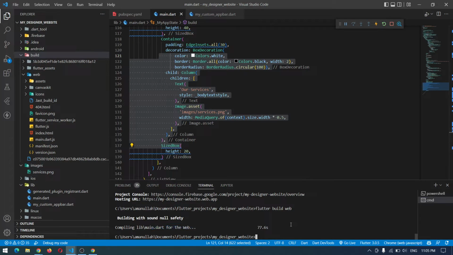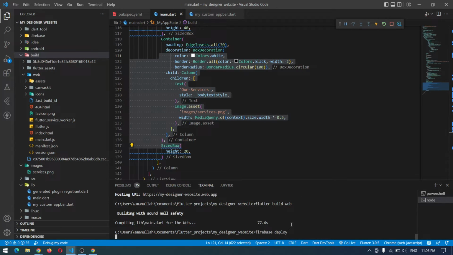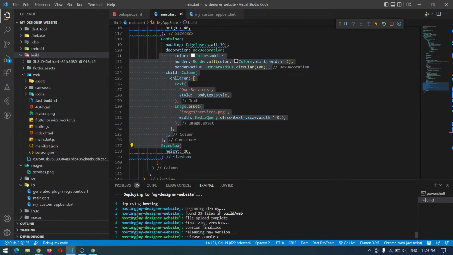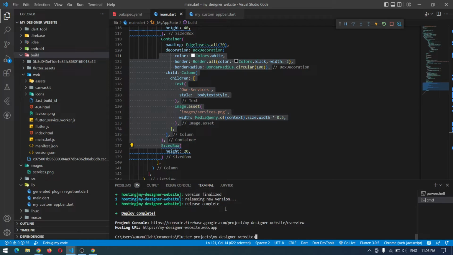And after running this command, you have to run the Firebase deploy command to actually push the new code which is available here into the Firebase hosting service. And yes, it has copied everything to your Firebase. It will take according to how big your project is, and it will simply be live in a few seconds.